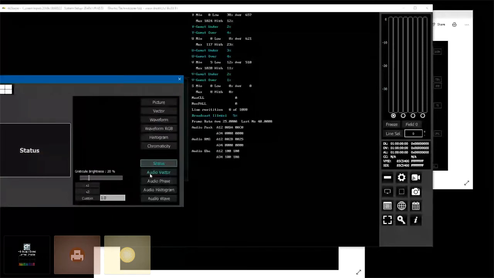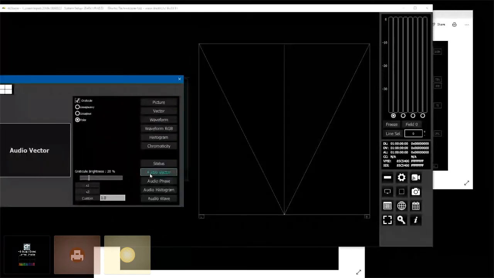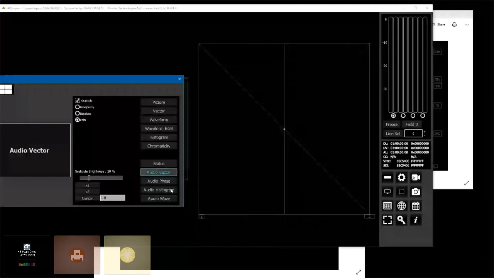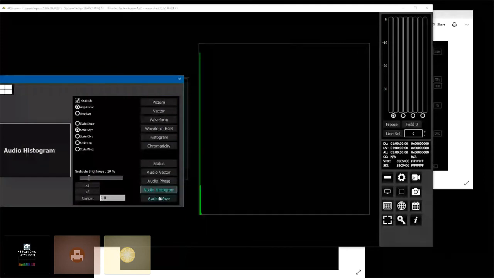And there's a couple of audio meters. We don't really have much audio in this signal, but you have your traditional audio vector, audio phase, histogram, and then straight wave.